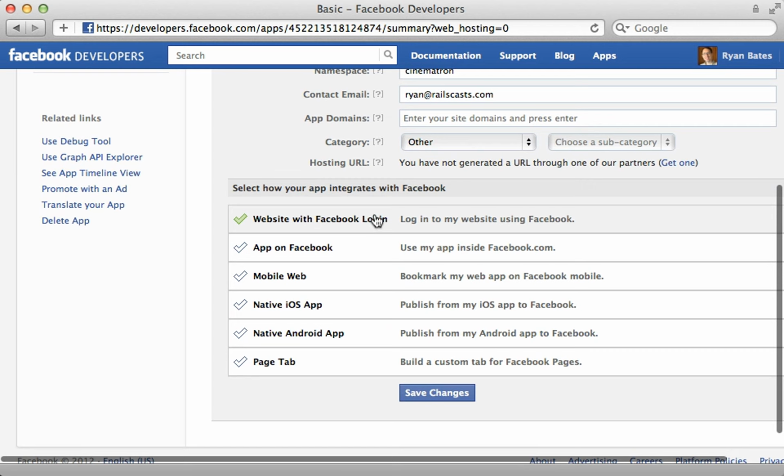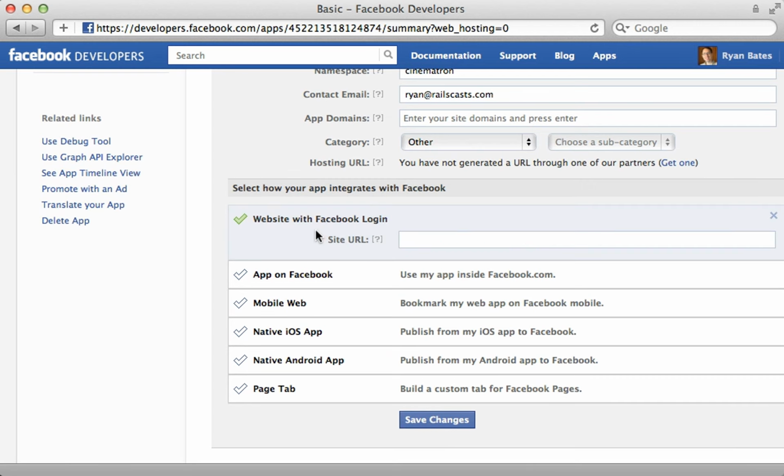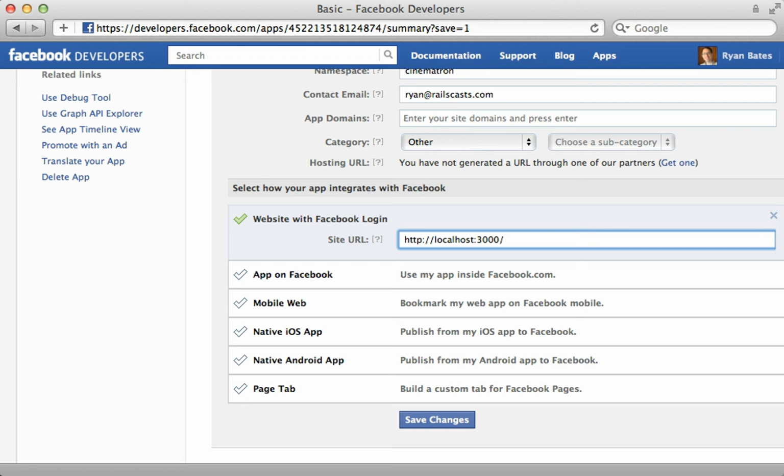I'll be enabling this option, which will allow other users to authenticate through Facebook on my application. Now, it's required that you specify a site URL here for security, and I'm going to just set this to localhost port 3000, but you'll need to do this wherever your Rails app is running, so it might be a .dev domain if you're using Pow. Now, once you deploy your Rails app into production, you'll need to change this domain name to match.